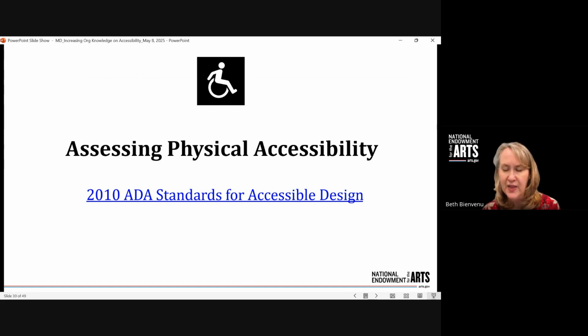Yeah, thank you. This is Beth. So now we're going to talk about how people can access your buildings, the places where you're holding your programming. And I want to point to a link that we have on this slide for the 2010 ADA Standards for Accessible Design. It's a pretty user-friendly website. It still has all the little legal codes and things, but you can see the measurements, how wide the doors need to be, the layout of the restrooms. So I find it pretty helpful, once you get used to how it works.